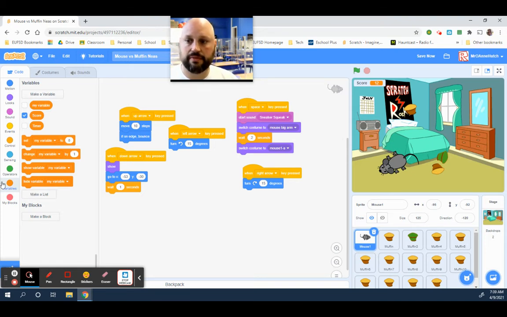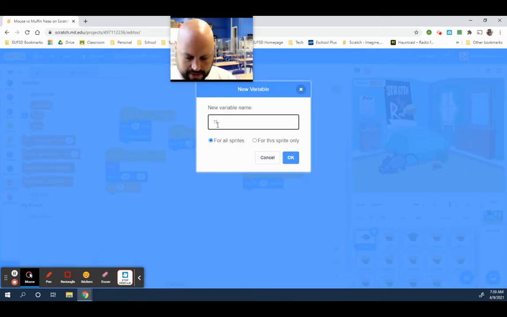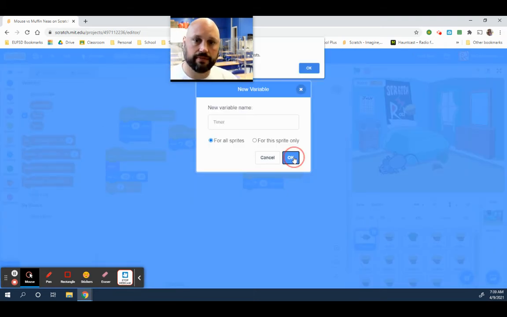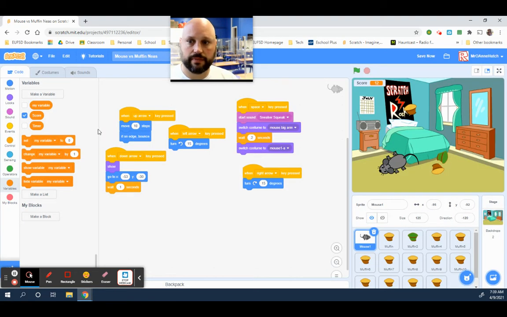So we're going to click on variables and then make a variable, and we're going to type in timer and hit OK. Okay, so there we go. We have our timer right here. I'm going to check the box off to make sure it shows up right here. Now we need to code and set the timer.